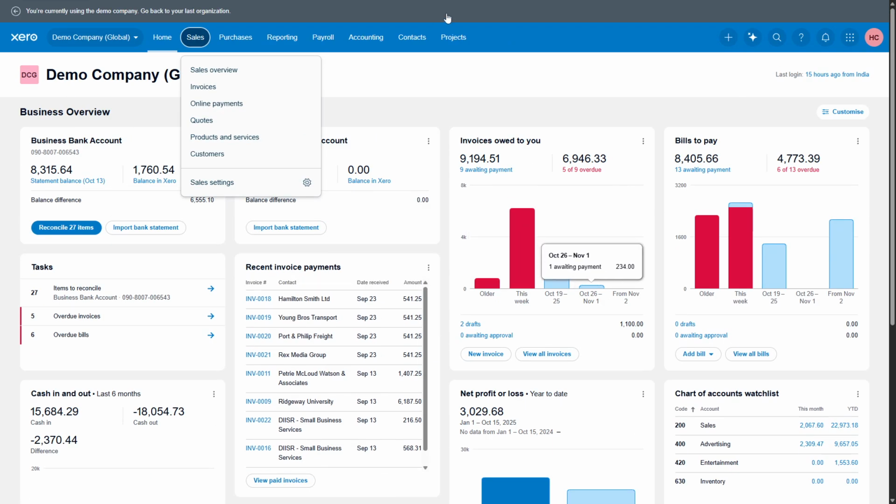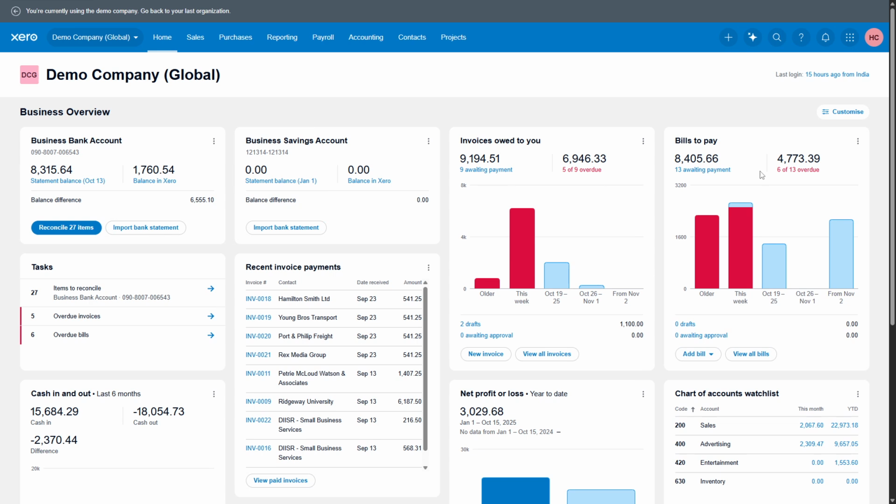First things first, we need to get into your Xero account. Head over to the Xero website and log in with your credentials. Once you're logged in, you'll find yourself at the main dashboard. This is your home base in Xero, where you can access all of your accounting tools and resources.